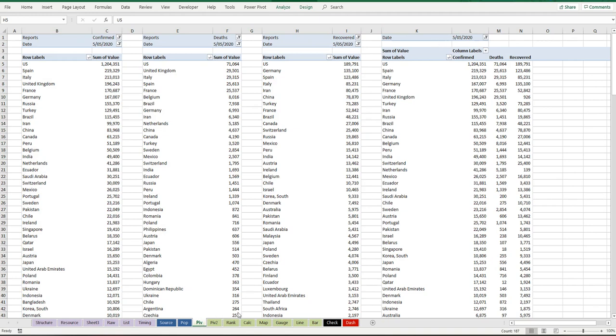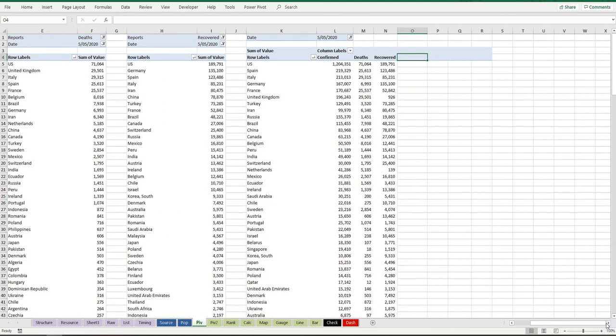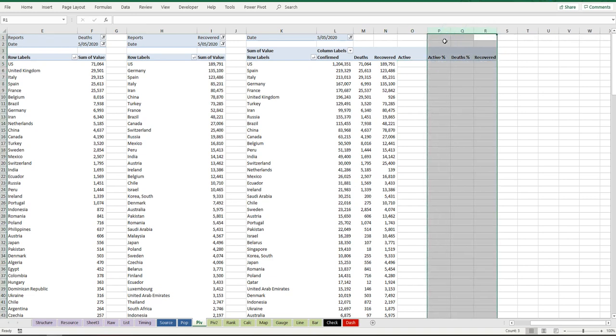Now, if we're in the pivot sheet, we want to create 4 new columns out here. So it is active percent, recovered percent, actually that should be deaths percent, and then recovered percent. All right, so with those in place, I might just make these a little bit larger again. I want the percent showing.